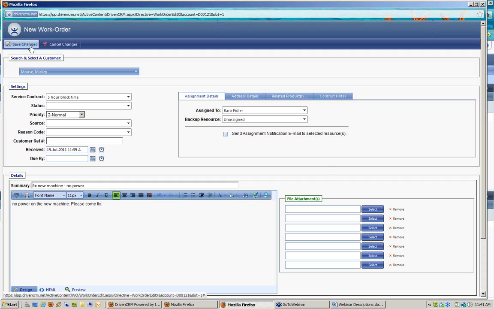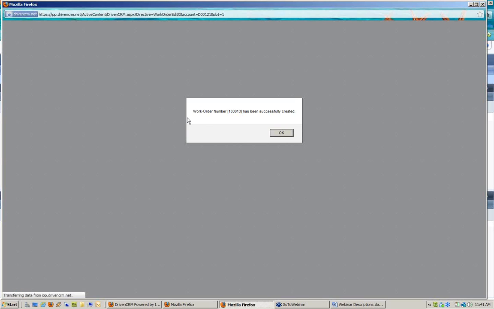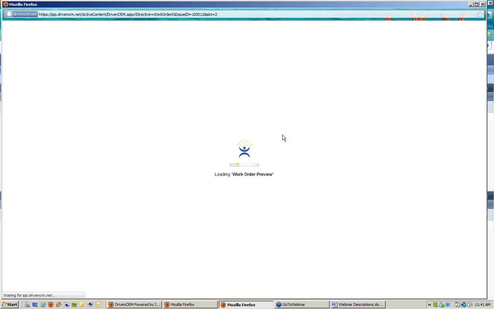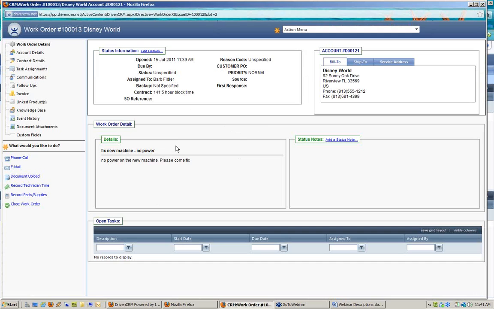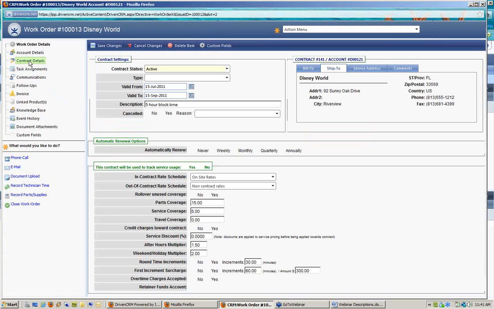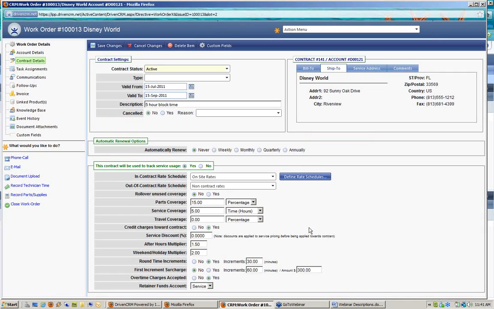Okay, and we'll save changes on that. So the work order number got created. It's linked to that contract there. If I want to see again the contract details, how does that contract work? I'm able to see here that, okay, that contract is set up as a 5-hour block of time. And as I begin decrementing time from that, it'll show to me here how much time is left.